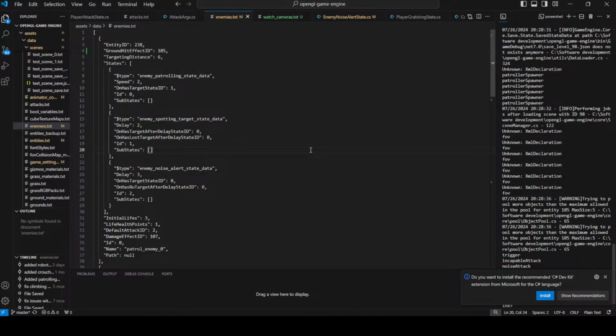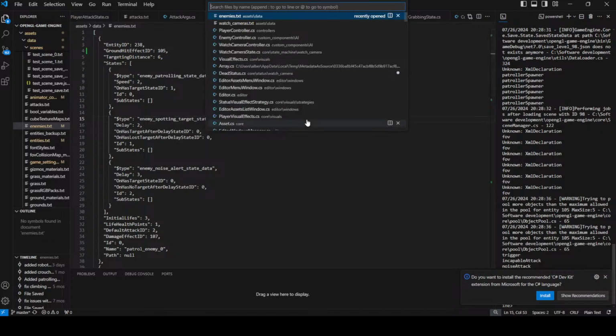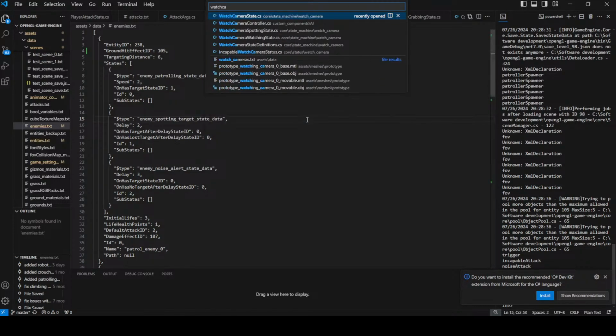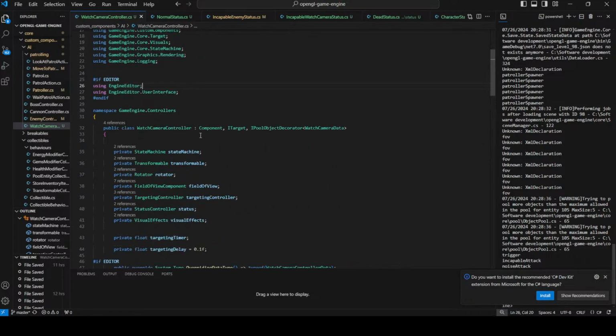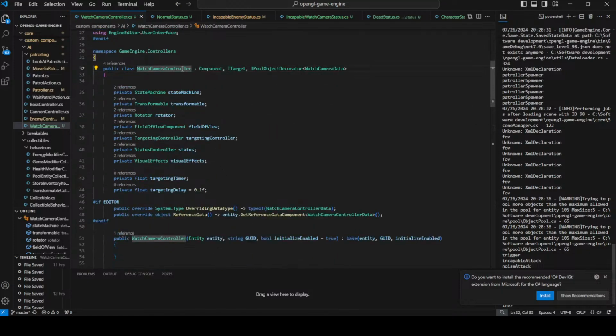Okay, so what I'm going to do today. Yesterday I already made a lot of progress on this. I was implementing a new enemy. Let's say this guard camera. Let me show you. Yeah, I call it watch camera, which is not the right name for this, but yeah. So that's mainly the idea. Now it should be kind of set.